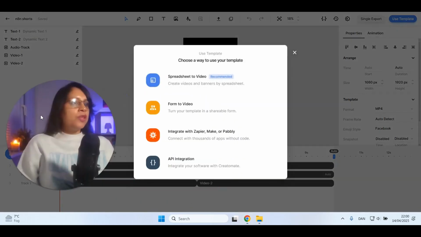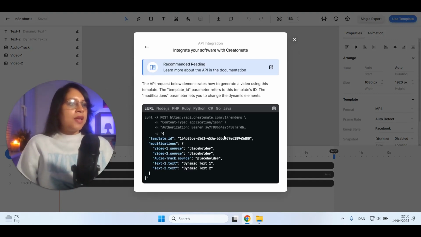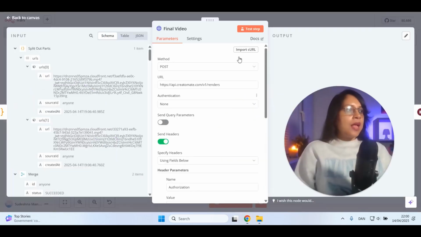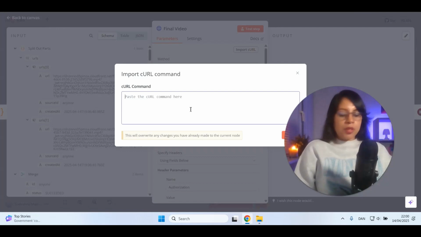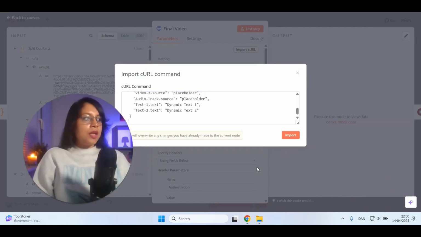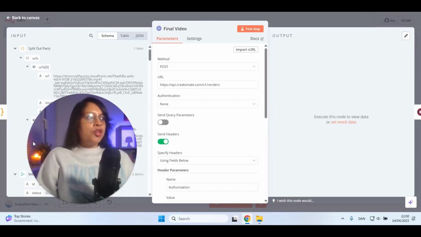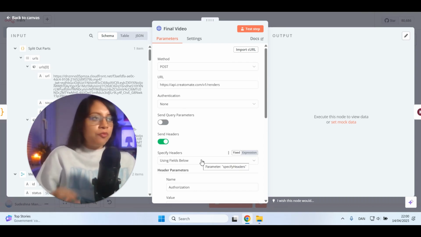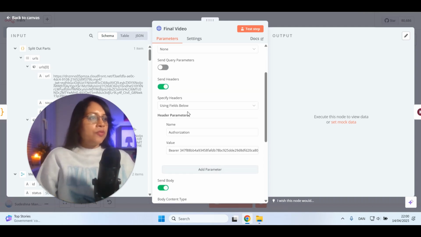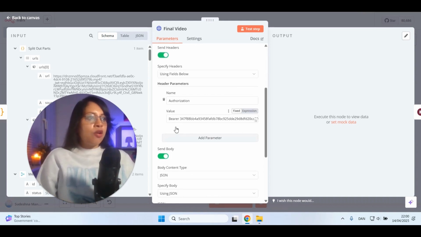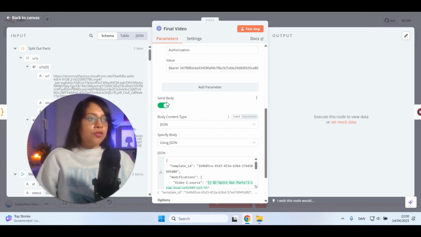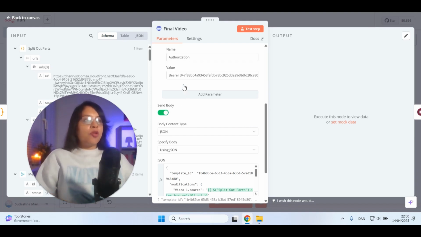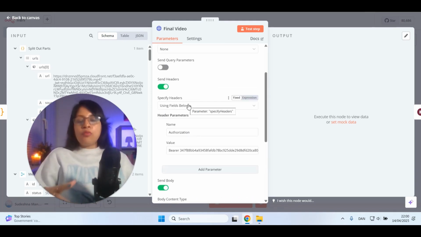If we go to use this template and then API integration, you get some curl. Okay, so copy that one and you come back here and just paste it here, like import curl and then import. Okay, when you do that, you already get all those things. You don't need to fill them up one by one, right? And then authorization also, you get that one also, and then now we will send the body.